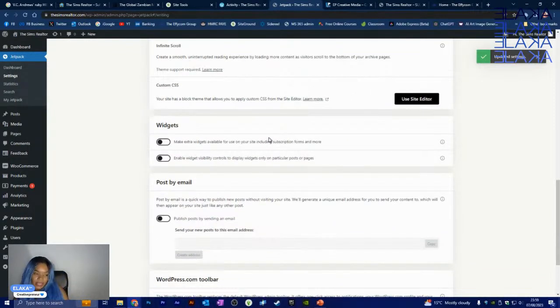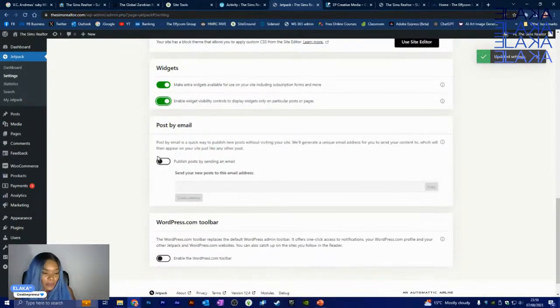Widgets. Remember, I mentioned widgets. Widgets make extra widgets available on your site, including subscription forms and more. Yes. Enable widget visibility control to display widgets only on particular posts and pages. Yes. We definitely want the widgets because remember, we need them for what we can put on the sides or on the bottom of the website. Post by email. Post by email is a quick way to publish new posts without using your site. We'll generate a unique email address for you to send your content to, which will then appear on your site, just like any other post.